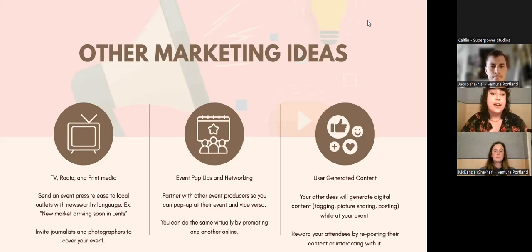The other thing is event pop-ups and networking. Partnering with other event producers so you can pop up at their event and vice versa is a great way to network for your event, especially if they're not in competition with each other. Similarly, offer to promote each other online. Utilize more established events to help gain your reputation, especially if you're brand new.